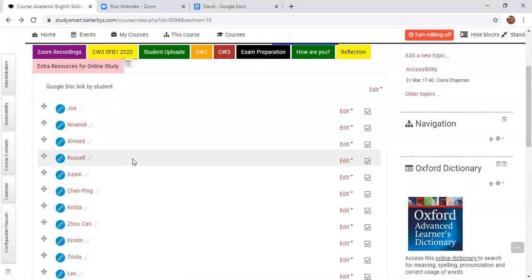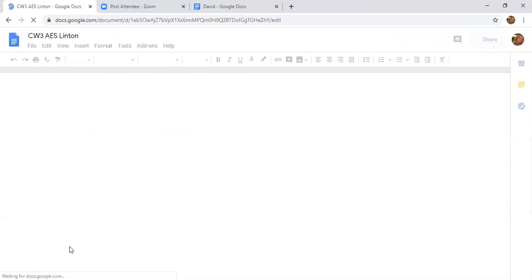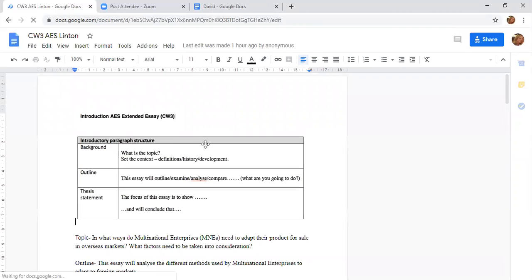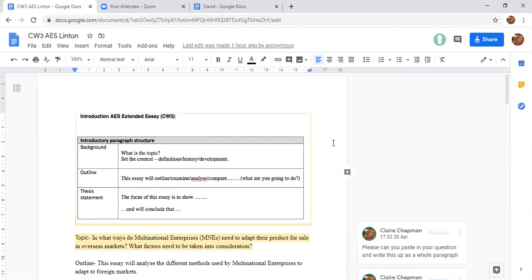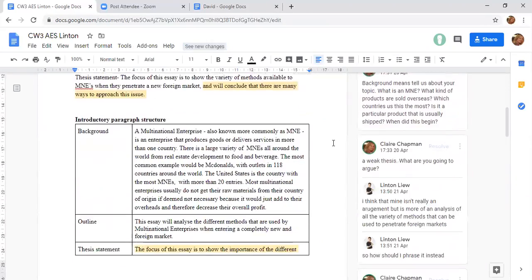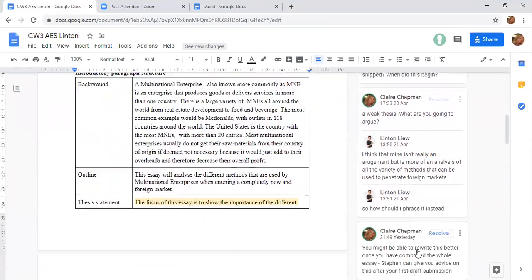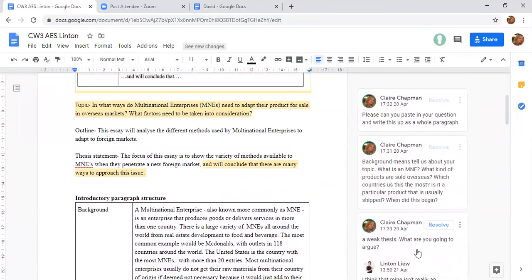Sorry, just going back again. Okay, let's have a look at another student. I will go down to this student. Okay, so what this student is doing is he's working on his coursework for AES, and he's doing some good work on it. And you can see down the side here are comments that he and I have had about his work.